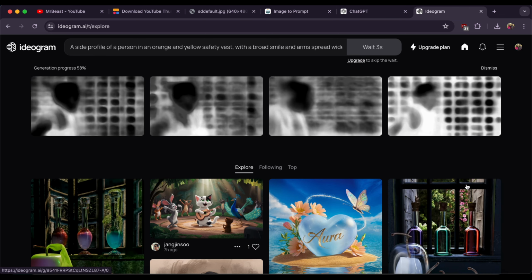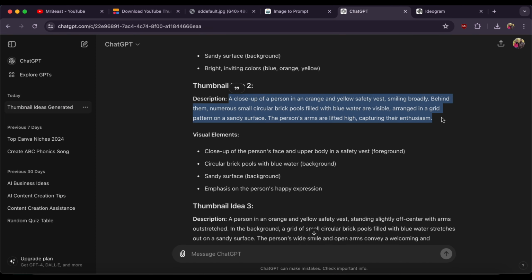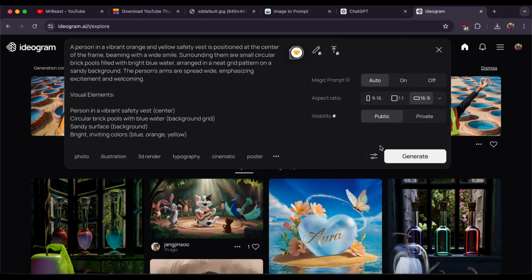While it's generating, I will tell you how many you can generate. You can generate up to 10 prompts daily. Each generation will give you 4 images. So you will have 40 thumbnails per day. This is from one of the prompts. Now let's generate from other prompts.